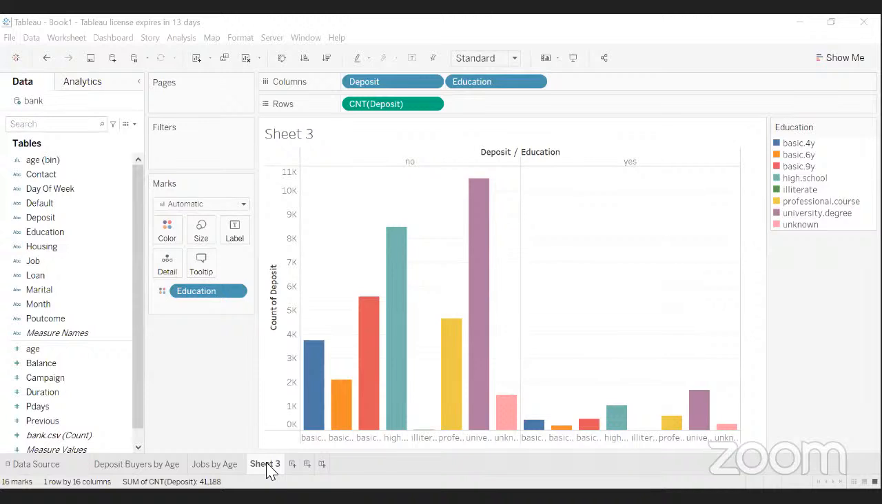Let's rename this visualization, participants, quickly as deposit buyers. You can choose a right title: deposit buyer, yes or no, by education level. So this is one more graph that we created. Click outside, let the worksheet title add to the chart title also. Now let's go to our fourth query, quick in time.